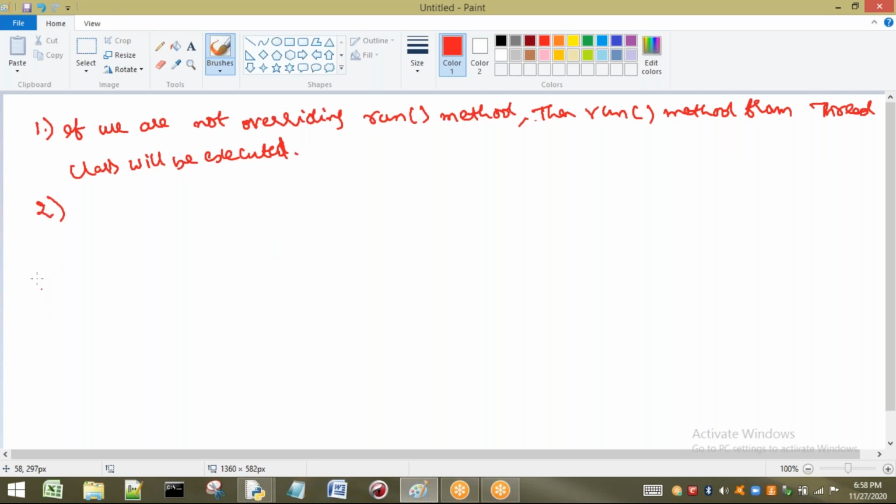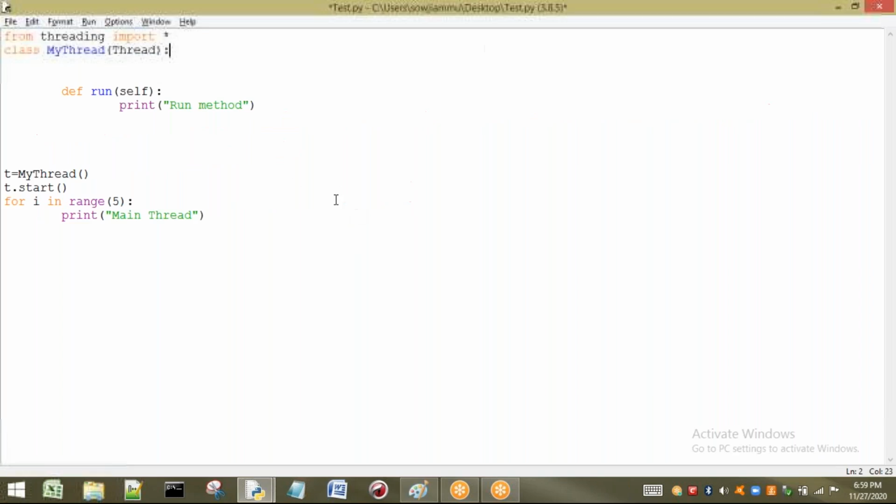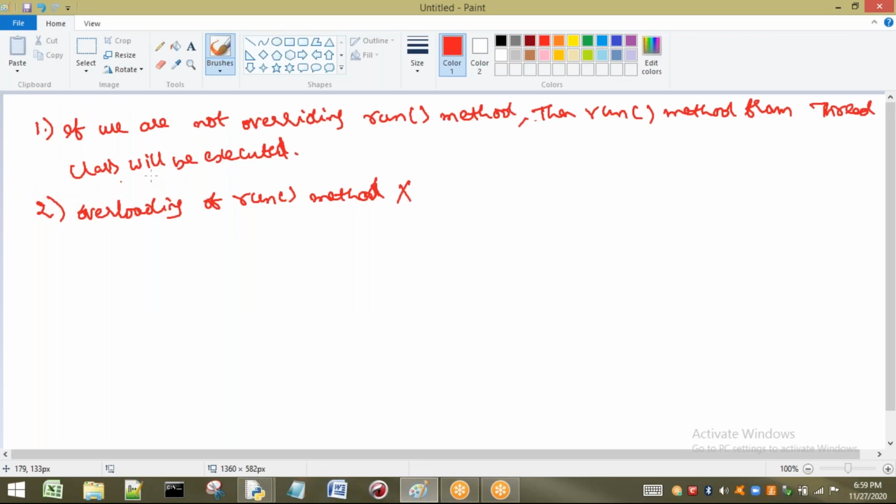Now the second case is what? Overloading of the run method. Is it recommended to do? No. Don't overload. If you overload the run method, what happens? The last method that is available will be executed by this t. So if it is having parameters, then what happens? We will get an exception. So it is not recommended to overload the run method. Next, the third case. This case is completed here. Next, overloading of the run method is also completed.